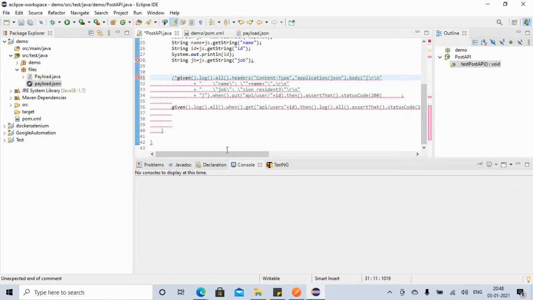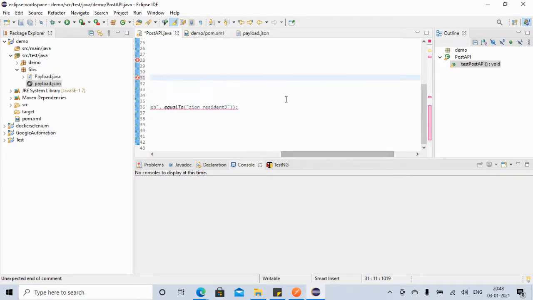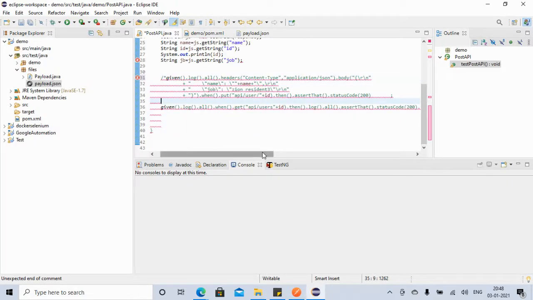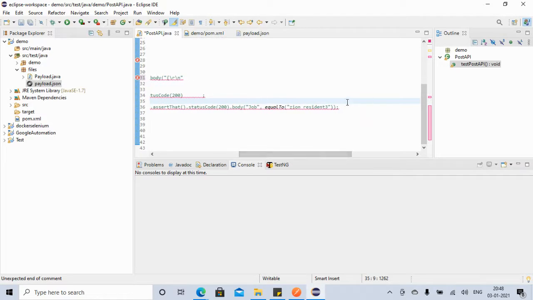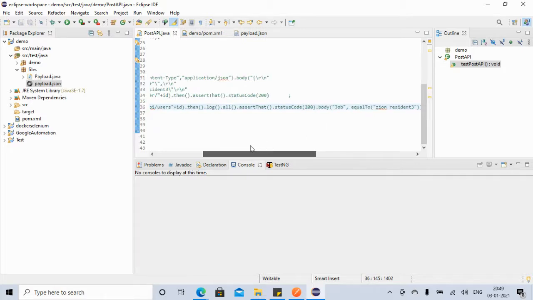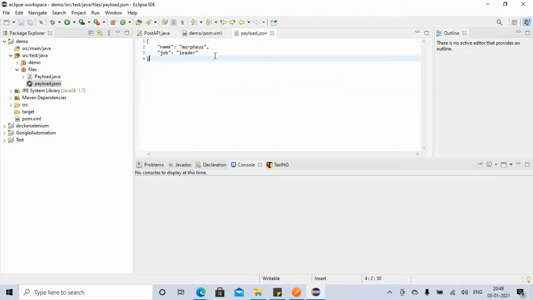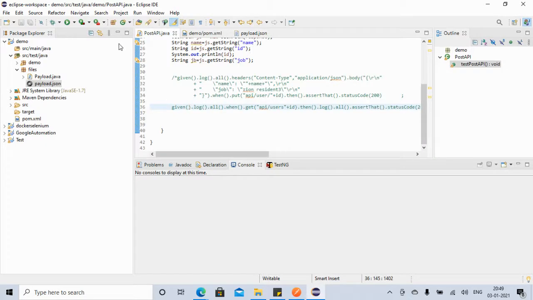So we are trying to understand how we can take the data from the payload.json file, and that JSON is a static JSON. If you see, it's not changing. We will talk about the dynamic JSON maybe after this. So for now, static JSON means this JSON is fixed here, there is nothing changing. So now let's execute.